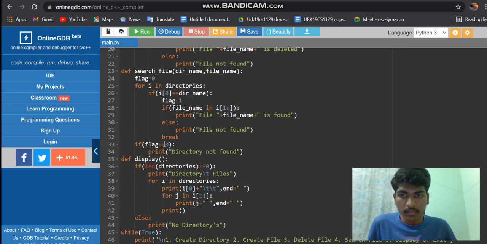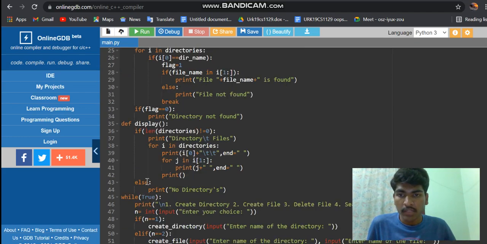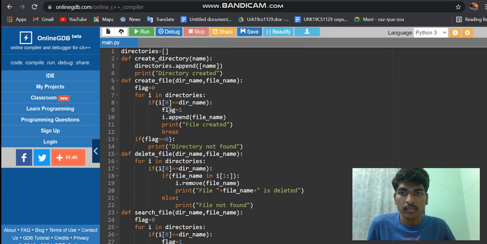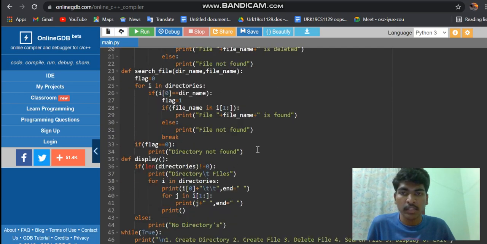Then we are giving the next part, that is we need to display. If this part is false, it will enter the if statement, and it will check flag is equal to 0, and it will print directory not found. Then we need to display these things. The created, deleted, and searched things we need to display to the user.